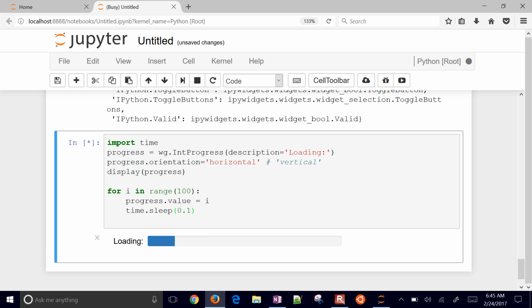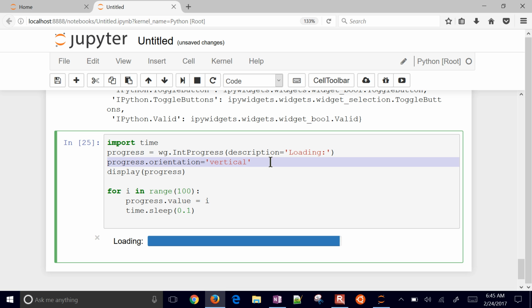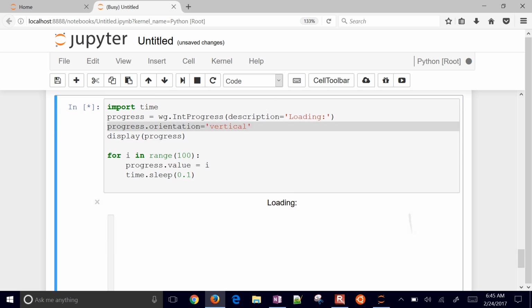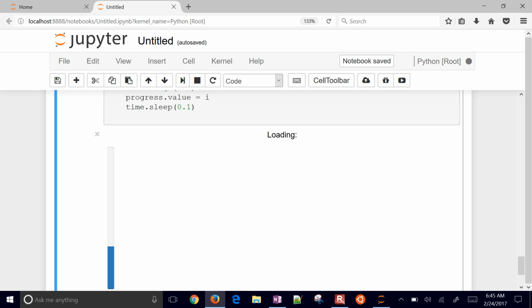Okay, so there we have the loading progress bar that we created with this integer progress bar, this interactive progress bar, and we had horizontal, but let's change that to vertical now. Let's see how this changes. So we're going to change this after we've created the progress bar. We can change some of the properties of that, some of the keys, and let's go ahead and do this now. You can see now it has a vertical loading bar.